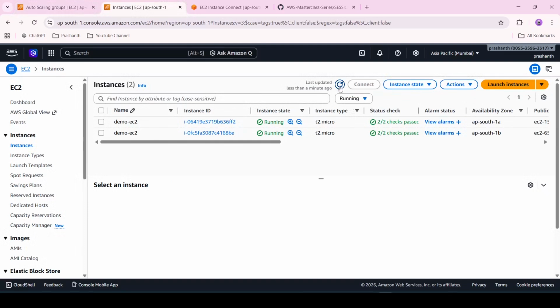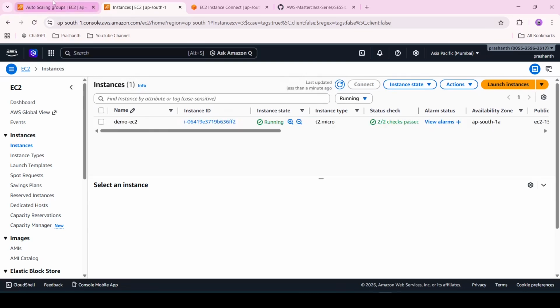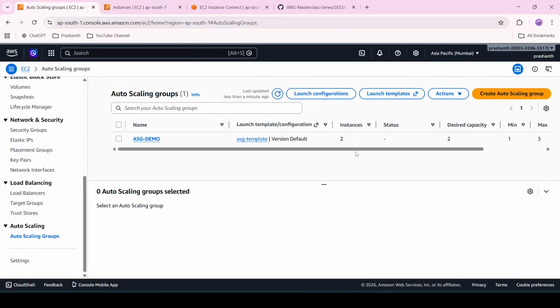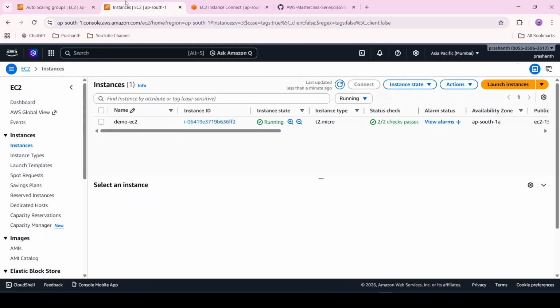So whenever the CPU, as per the policy which we mentioned in the auto scaling group, is greater than 50, it will automatically create another instance. I mean, the maximum capacity we mentioned is 3, right? So whenever the load is high, it will maintain 3 instances.